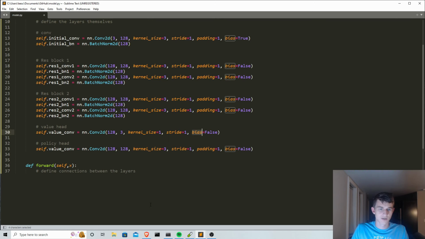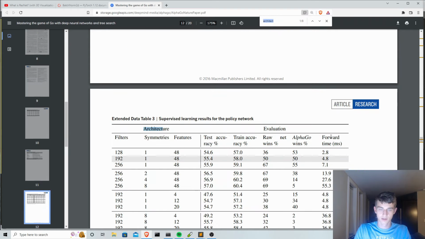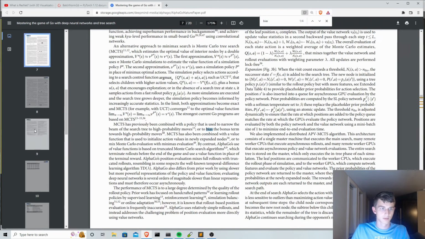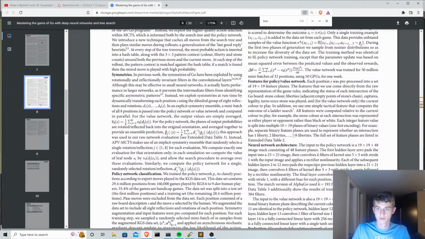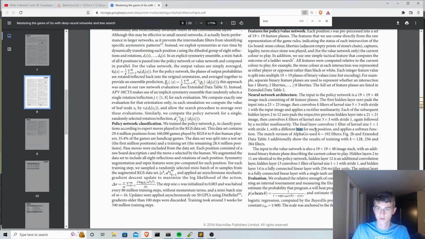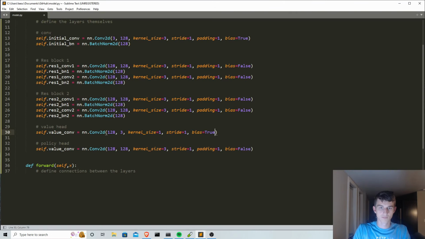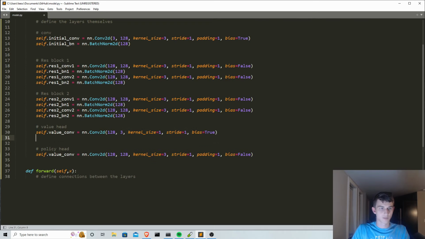I believe they also mentioned the bias. I think they set this back to true here. Yeah, so in this last layer, the final layer convolves the one filter with a different bias for each position. So they did use bias in these last layers as well. Okay, so this will be what we use for our value head.